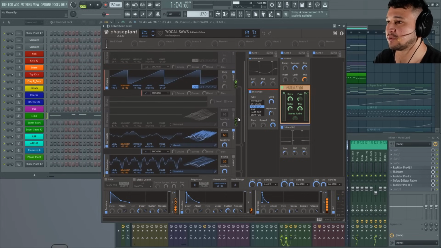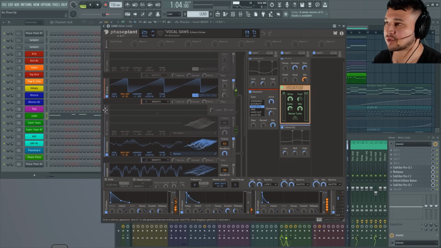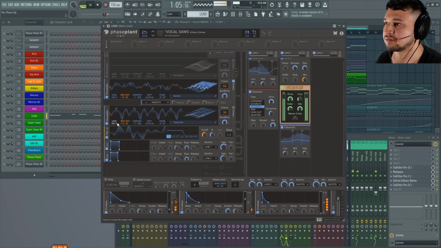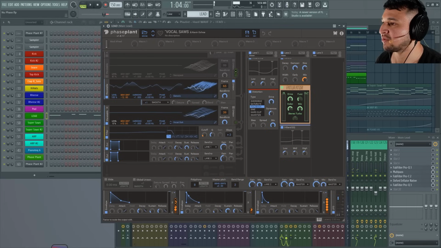And in this case, what I did was I have one saw wave that's overdriven into the filter, along with two quieter wavetables. And then I bring in one of the wavetables that I find is to better taste.